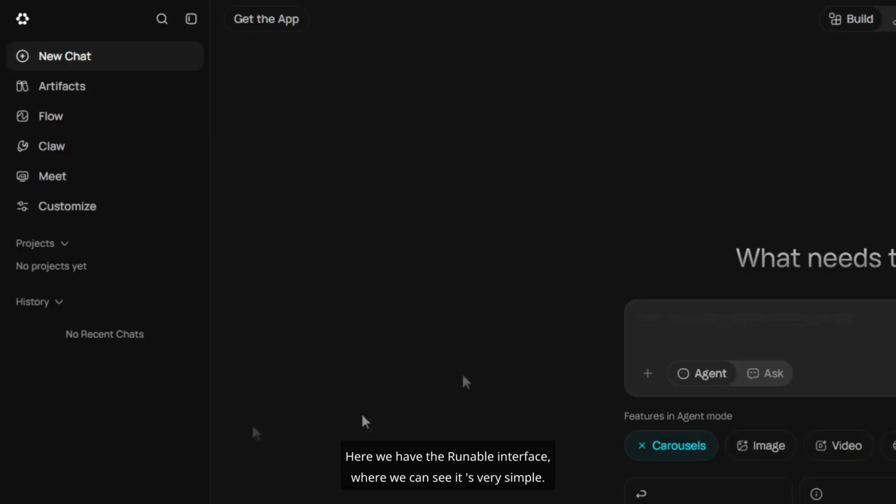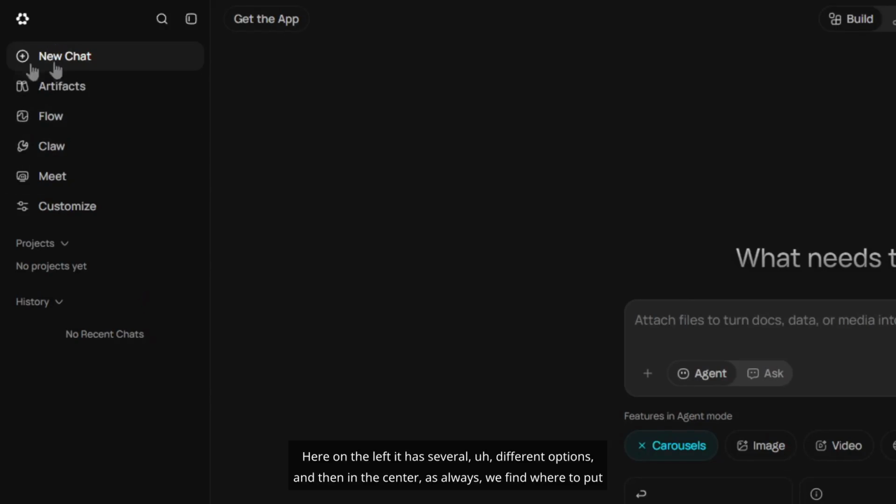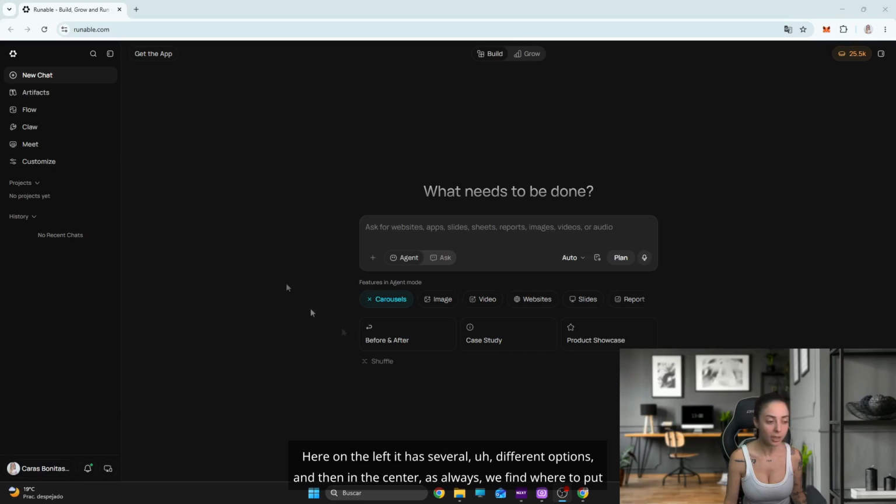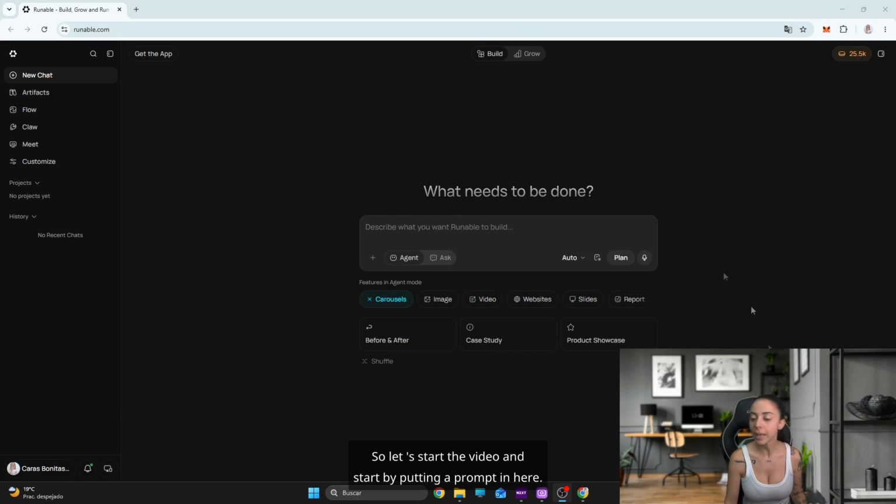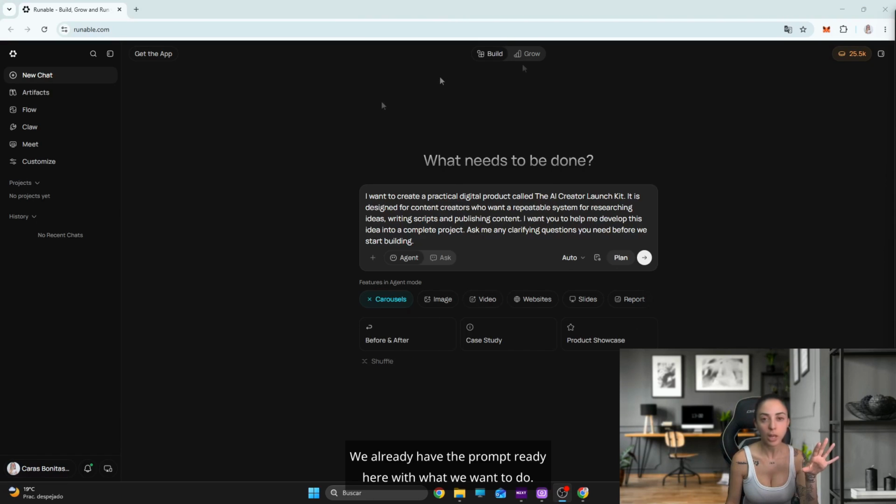Here we have the Runnable interface, where we can see it's very simple. Here on the left it has several different options, and then in the center, as always, we find where to put the prompt with the various different options it offers us. So let's start the video and start by putting a prompt in here. We already have the prompt ready here with what we want to do.